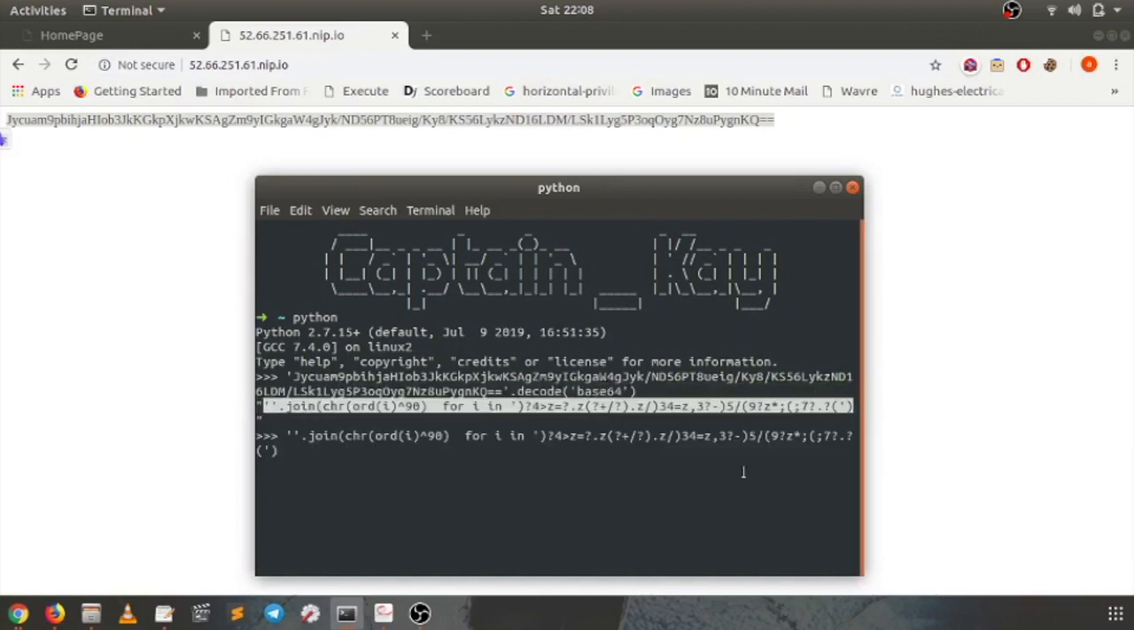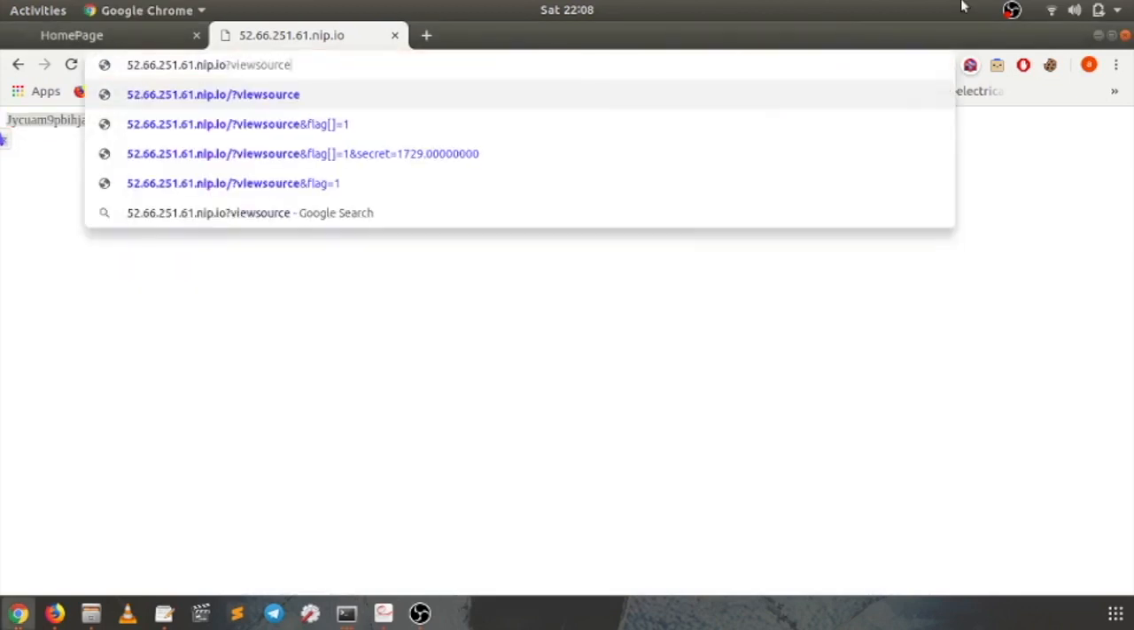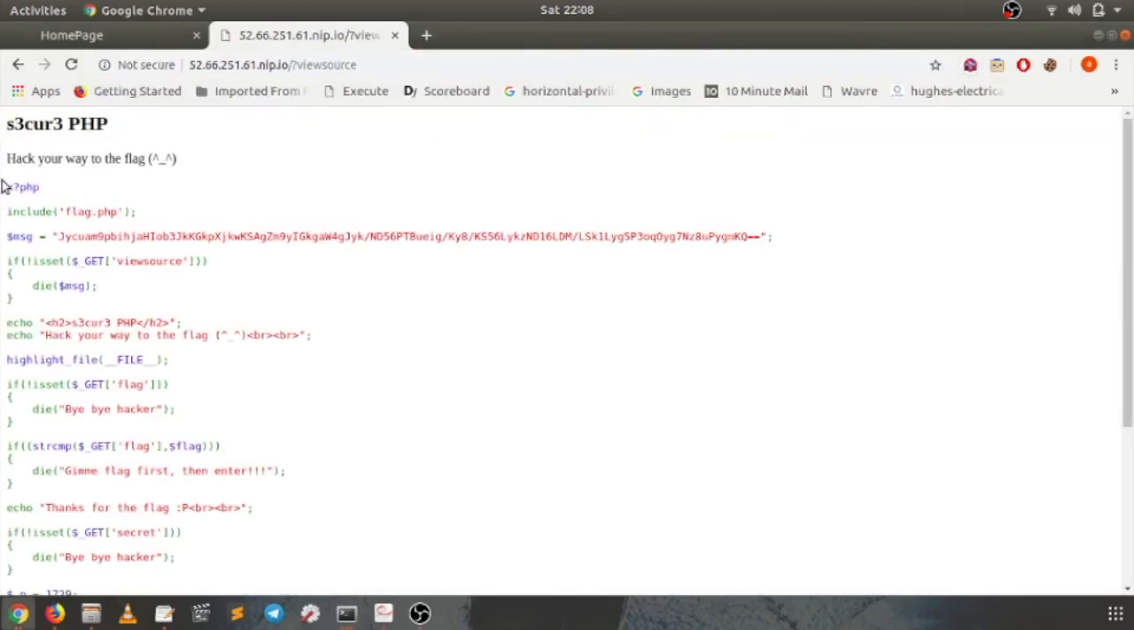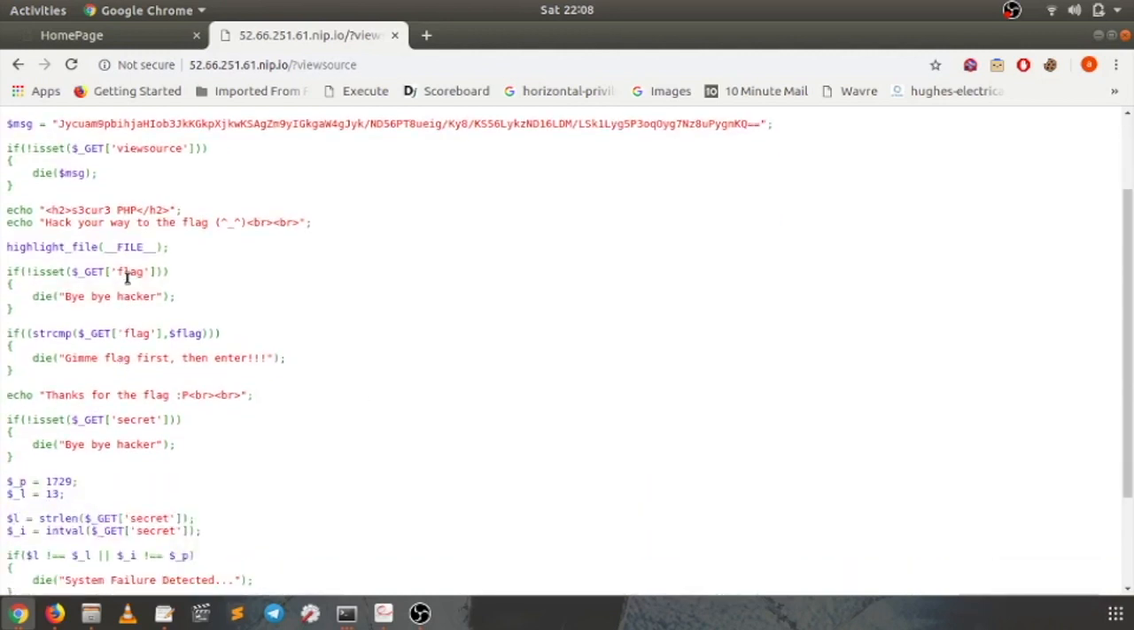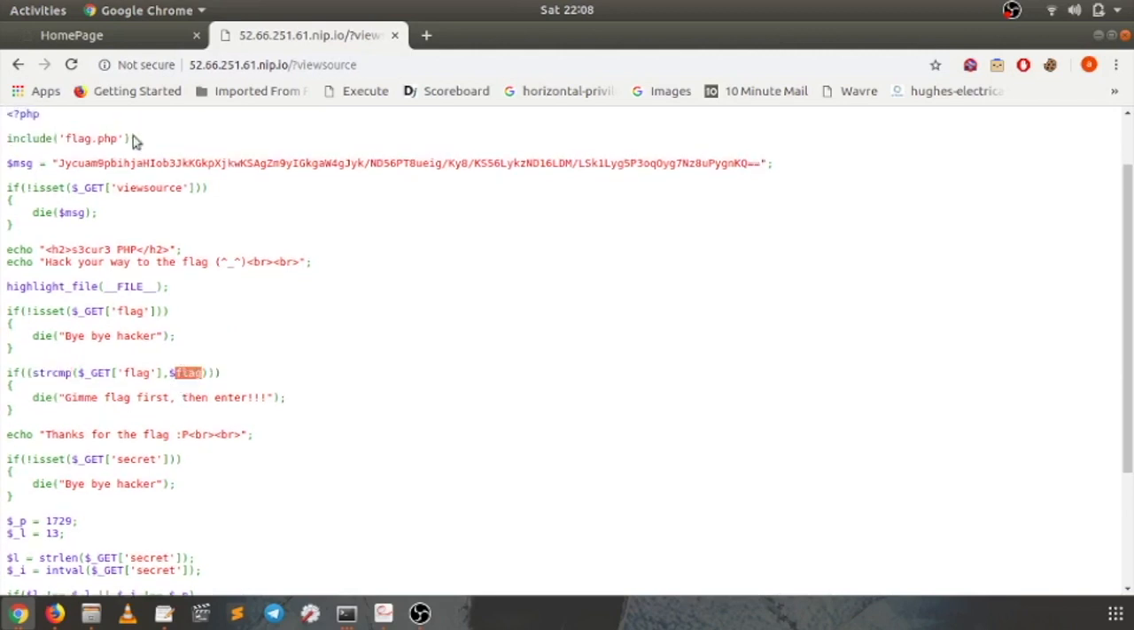Running that again, we get that we need to send a request parameter using view source. So we can do that. And here we can see the entire PHP source file. The first thing we see is it takes a GET parameter as flag, and it does a string comparison with the variable flag, which must be there in flag.php.